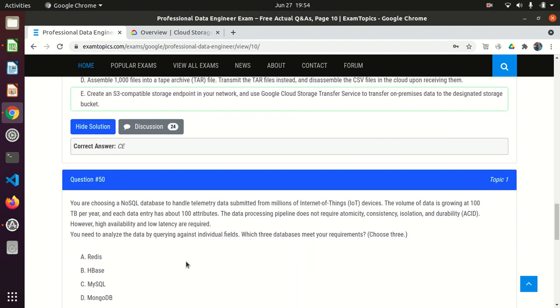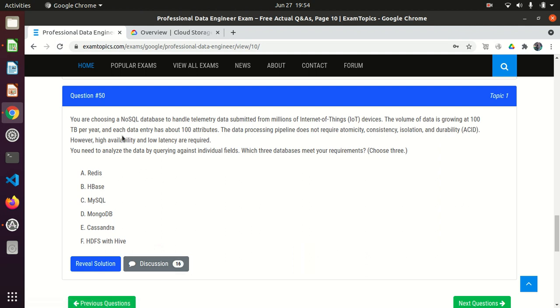Now look at question number 50. Okay, so you are using a NoSQL database. So the keyword is NoSQL database to handle telemetry data submitted from millions of IoT things. Okay, the volume of data is growing at 100 TB per year. Okay, and each data entry has about 100 attributes. Okay, the data processing pipeline does not require atomicity, that is the ACID property. Okay, however high availability and low latency are required.